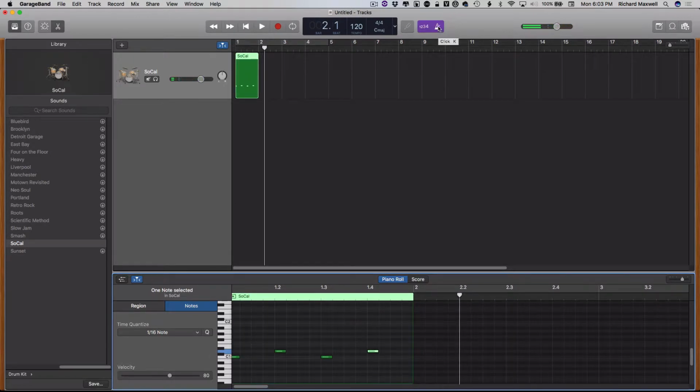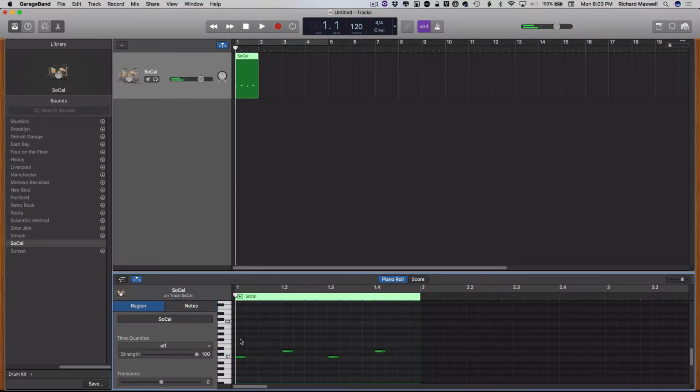Now, at this point, the click really is becoming redundant because I'm on the quarter note. So I'm going to get rid of that. I'm going to go back to the beginning here, and now I need to add some hi-hats. Now, the hi-hat is this F sharp. I'm going to place a hi-hat note on every 8th note right here.